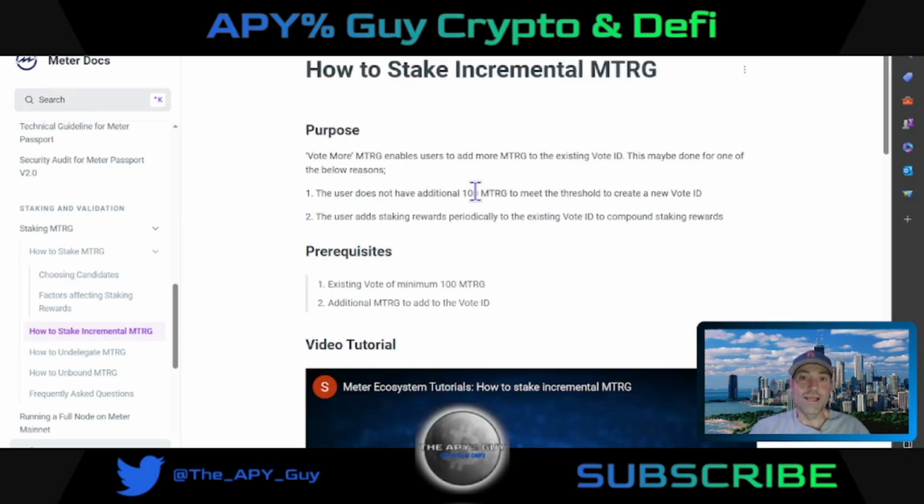A couple of important things to know is that you can stake incremental MTRG tokens once you have your initial 100 staked. It says you could vote more, which MTRG enables users to add more MTRG to the existing vote ID. This may be done for one of the below reasons. The user does not have additional 100 MTRG to meet the threshold to create a new vote ID, and the user adds staking rewards periodically to existing vote ID to compound staking rewards.